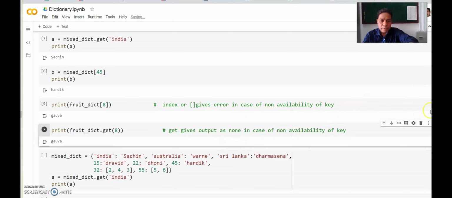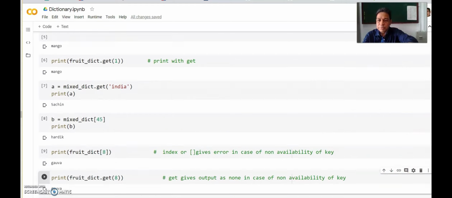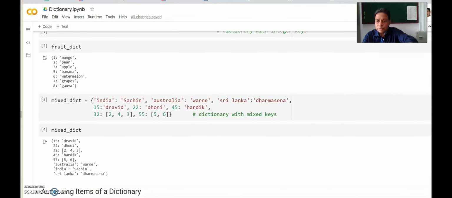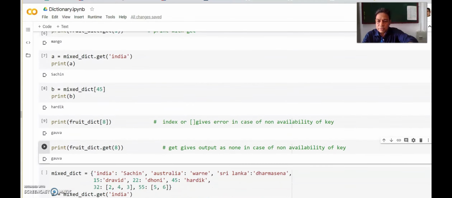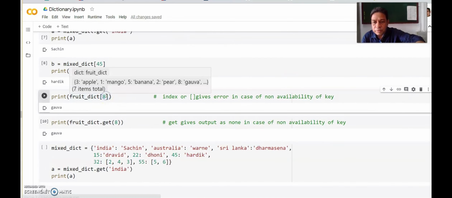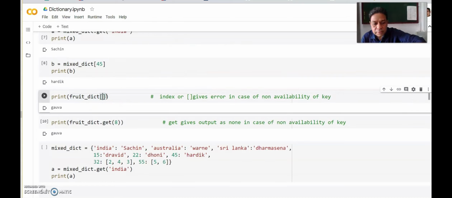Now in this same case, it will give an error in case of non-availability of key. What is the key here? In both the cases the key is 8. Now instead of 8, we'll try something different which is not part of it. See, there is no 4 in this: 1, 2, 3, 5, 6, 7, 8. There is no 4 in this. So we'll change this and instead of 8, we'll see what it returns when we type 4.